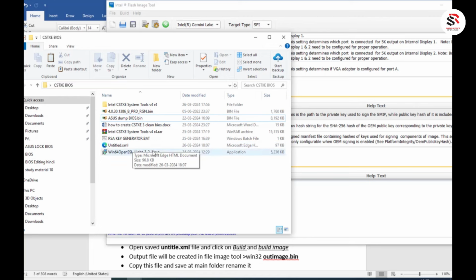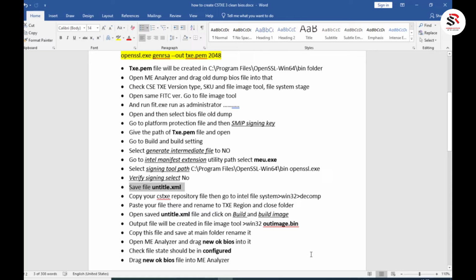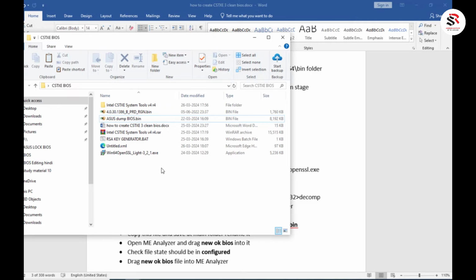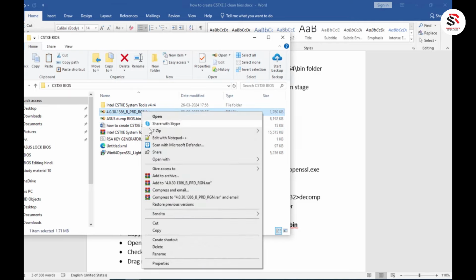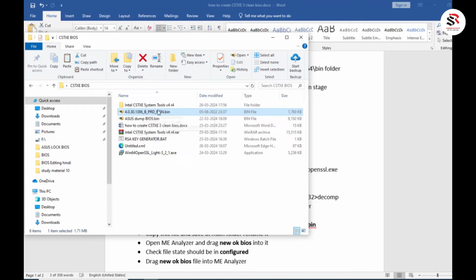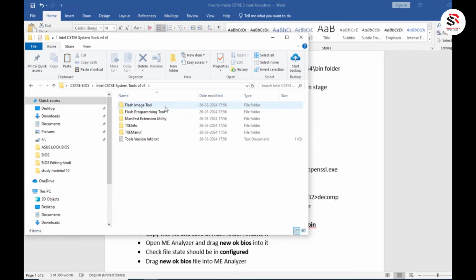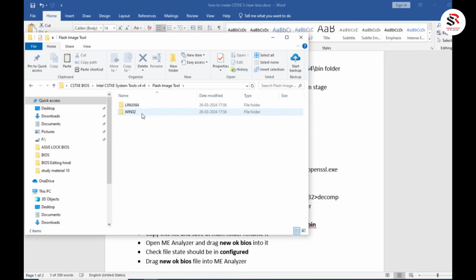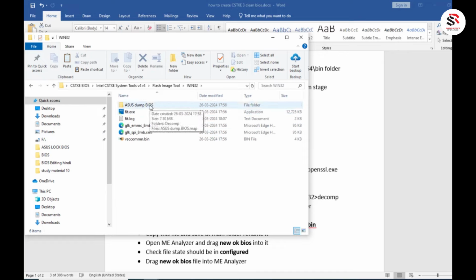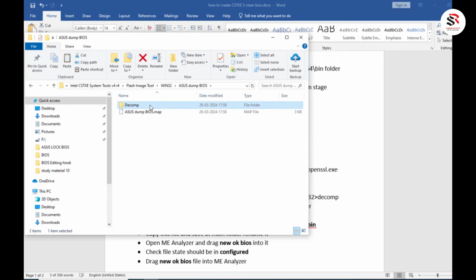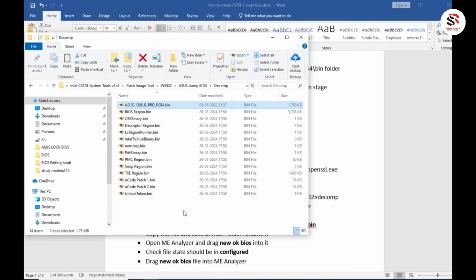Okay. So after that we go back, and we have to copy our CSTXE repository file, and then go to the Intel system file, Win32 and DCOM folder, and paste it there. So we have to copy this file. This is my Intel TXE file. I have to copy this file, and then go to the Intel CS TXE system tools, then file image tools, then Win32, and this folder which is created, that is ASUS dump BIOS, and then DCOM, and then I have to paste it here. Okay, so I paste it here.